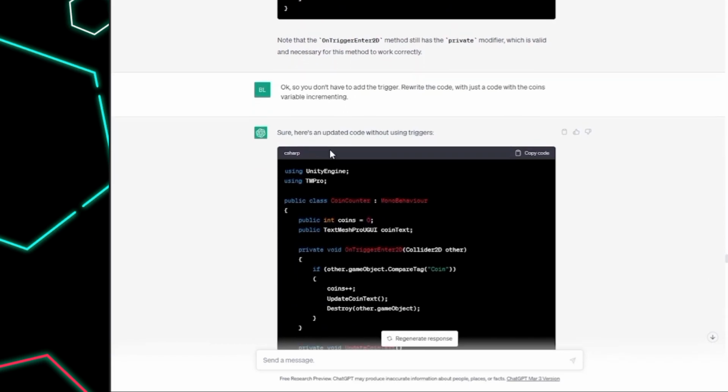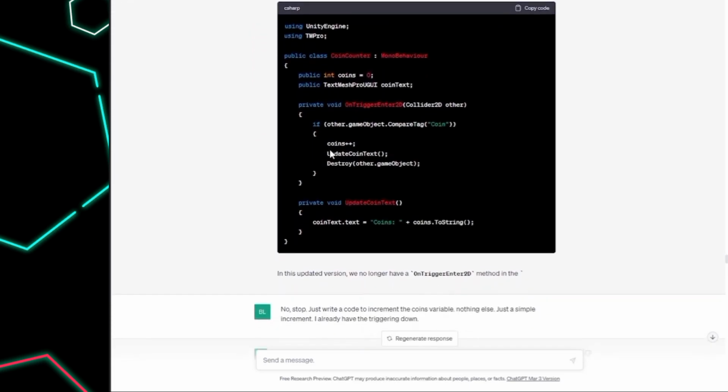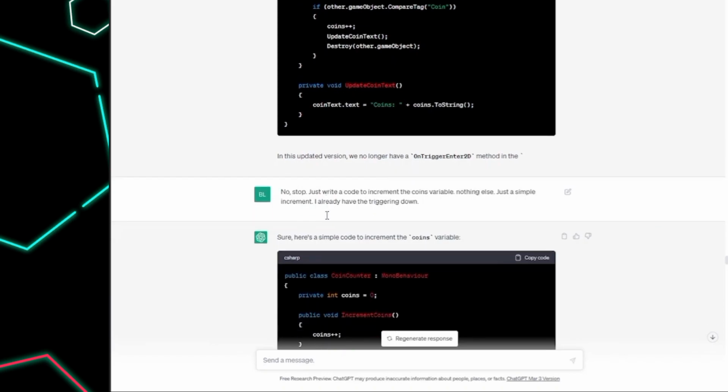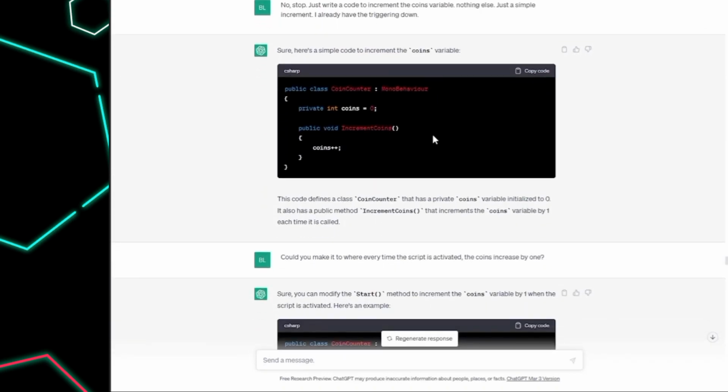Sure, here's an updated code without using triggers. I check it. No, stop. Just write a code to increment the coins variable. Nothing else. Just a simple increment. I already have the triggering down. So I tell it everything that I already have, and then it gives me what I need. And then it gives me the great code, perfect code, I need it.